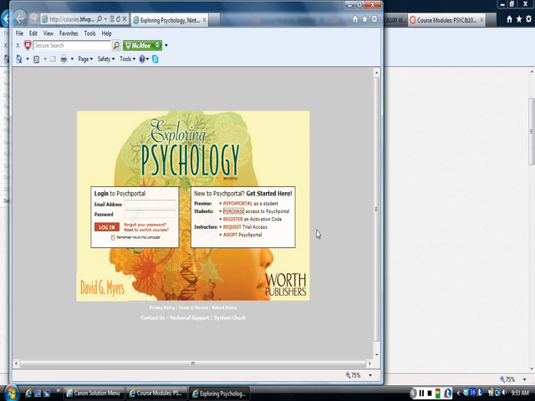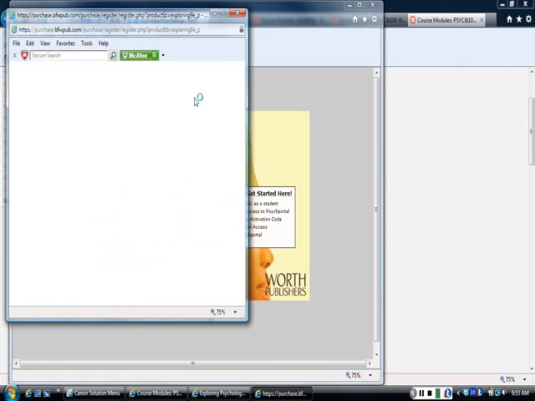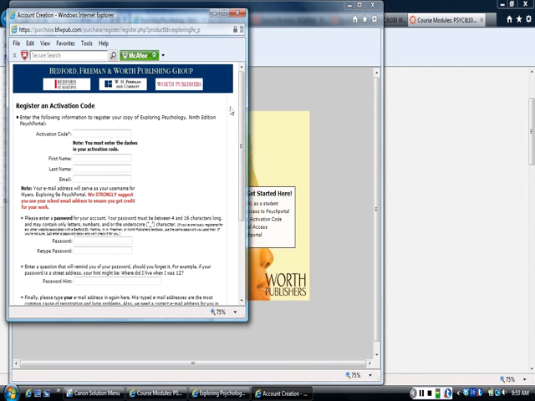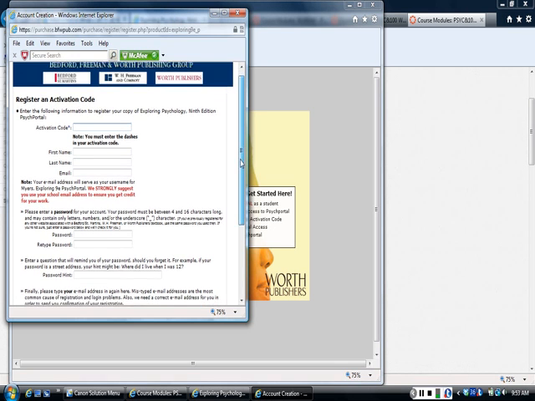Anyway, we'll start with register and activation code, since that's what most of you should be doing, assuming you all got the right book from the bookstore and so on. Okay, so your text should have come shrink wrapped, and there should have been a card inside of it that contains an activation code. That number is going to go into this box right here, and then you're going to go ahead and put in your information that's going to identify you in the PsychPortal.